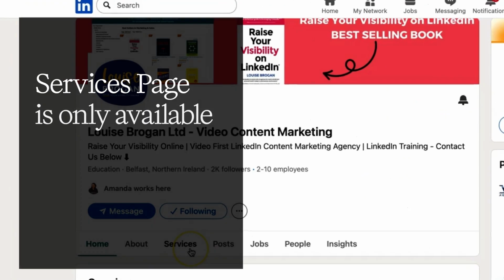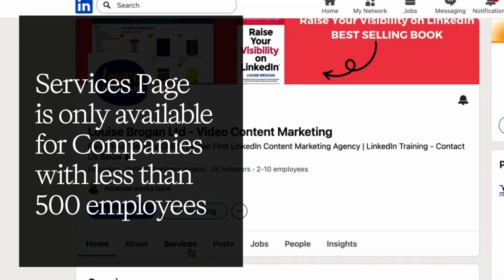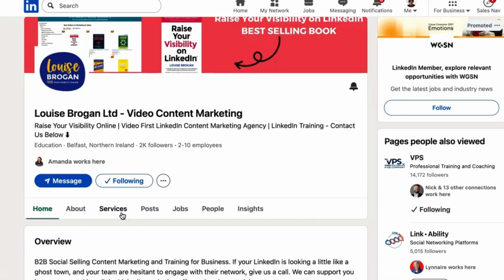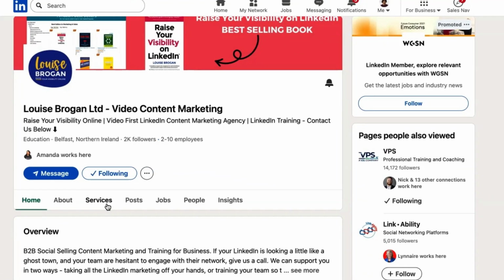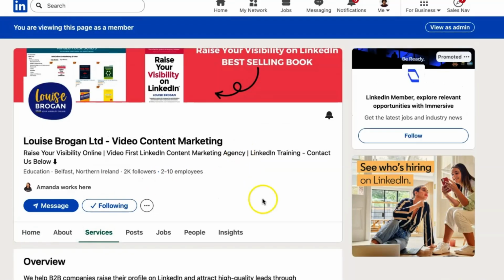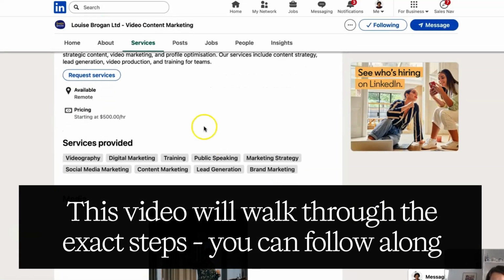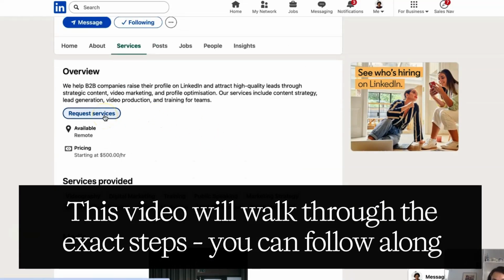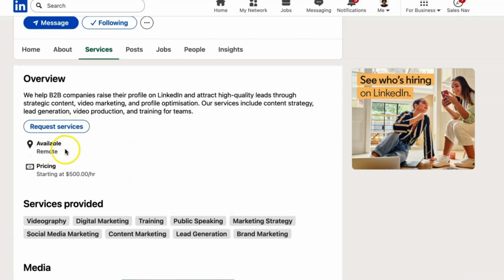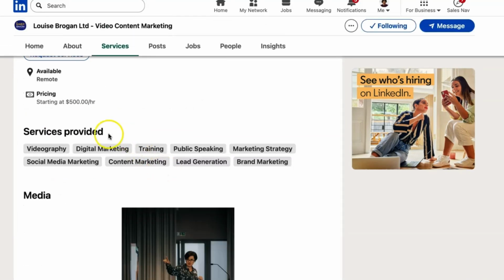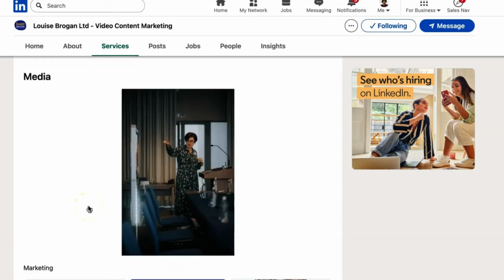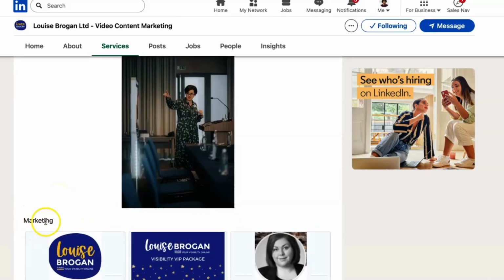And this is only available for companies that have got less than 500 employees. That's a key point to note. So for my enterprise level clients, we cannot add this services page in. But what does it look like on services? So we have an overview, we have a button where people can request services, we have where it's available, the pricing, a list of services provided, we can add some media in, and we can add in the services here at the bottom.